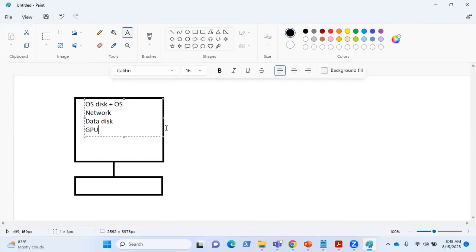Here they provide you complete control of the operating system, network, data disk, everything. They will only manage the virtual machine itself, meaning if any issue happens to the virtual machine, okay, so we saw that shared responsibility model.